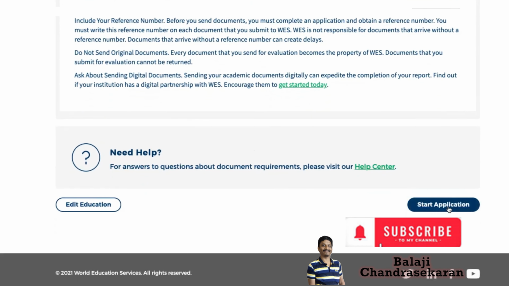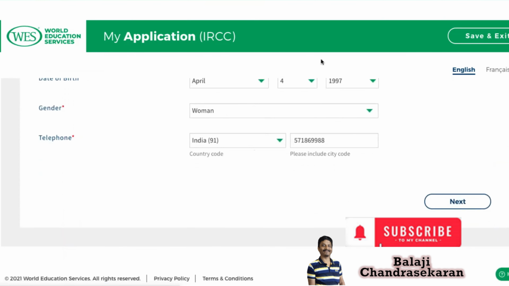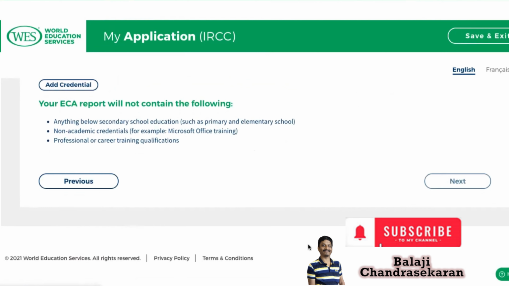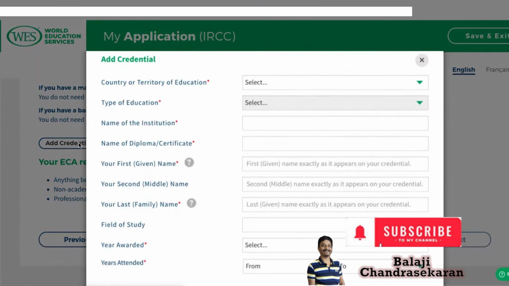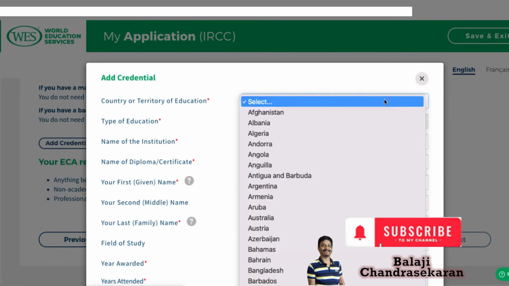After doing all this, start the application. Go to Start Application. Continue application. Review your personal details once again. We will click on Next. From here, we have to click on Add Credential. We clicked on the required document earlier. Now we will add our documents.